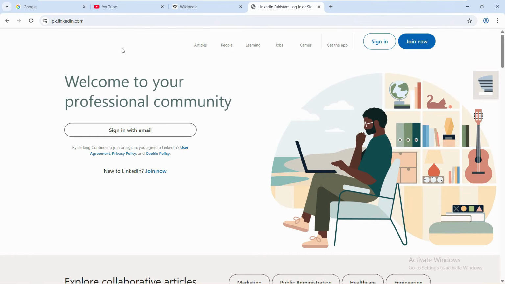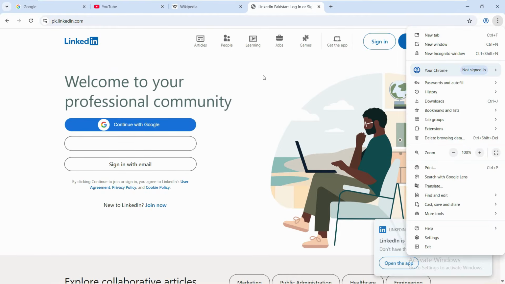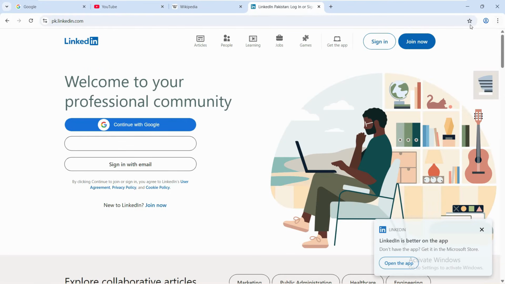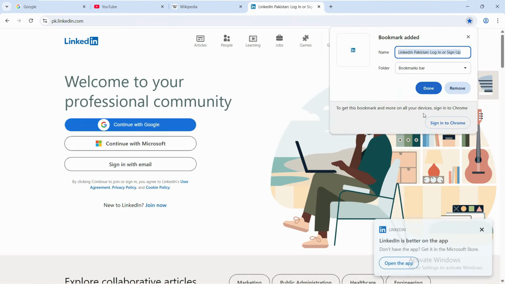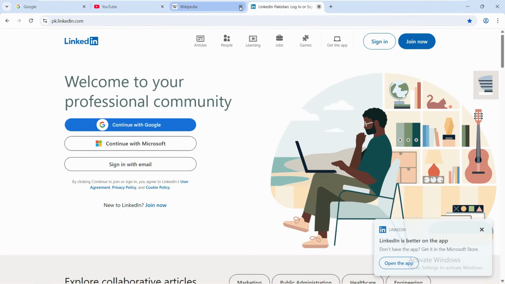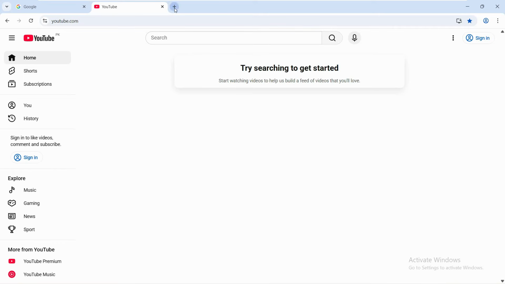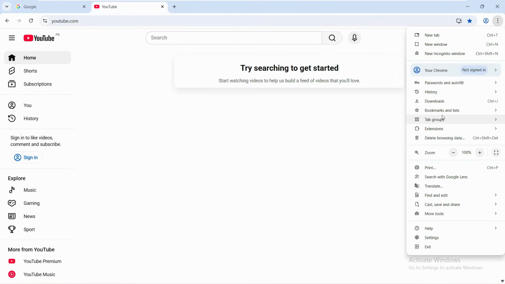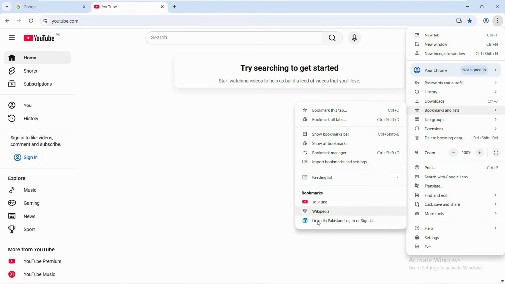Similarly, LinkedIn, a very popular website. So let's say that we regularly use that. Let's click on this star, bookmarks bar, done. Now you might be thinking, where are all these bookmarks going? It's going right here. Just click on these three dots, go to the bookmark list, and here you have it.